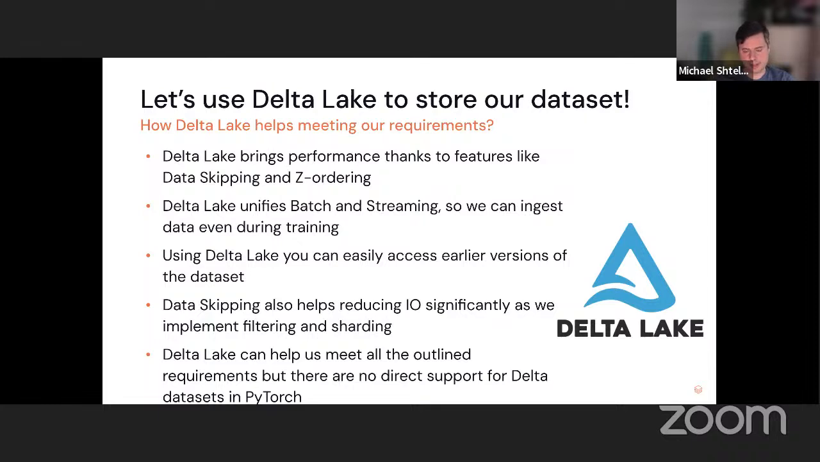Then we can also unify batch and streaming with Delta Lake. So we can ingest the data during training, and we can also have a streaming ingest, for example, and it will not affect our reader process like our training process. So we have full versioning, so we can easily access earlier versions of our dataset, and we can reduce I/O using data skipping, and we can easily integrate all that with PyTorch using DeltaTorch, because without DeltaTorch there is no direct support.